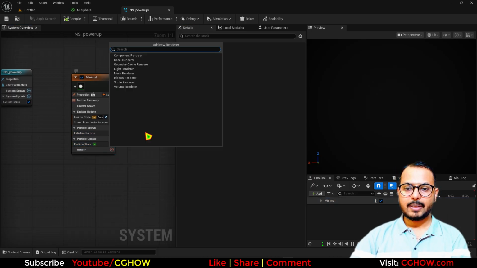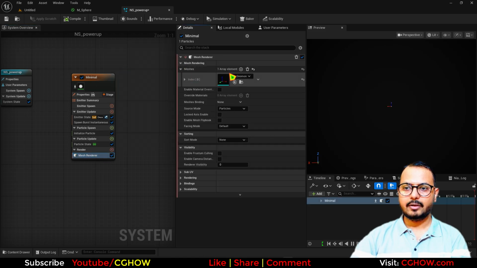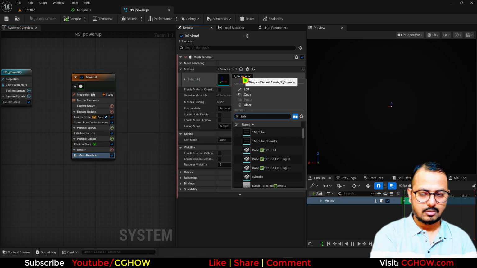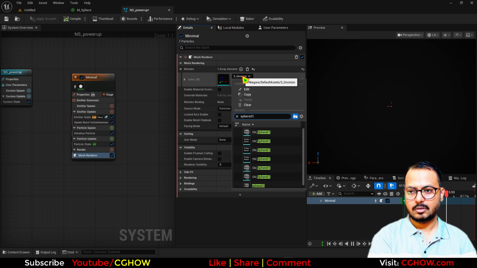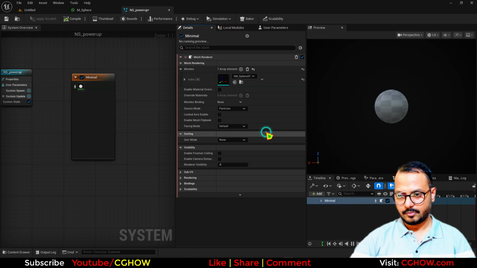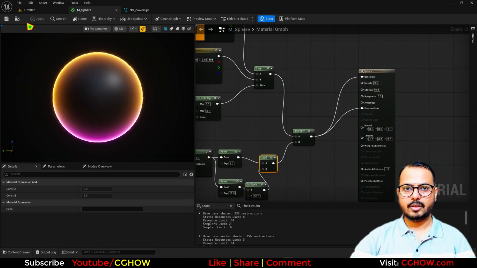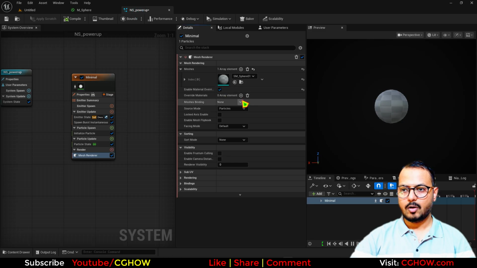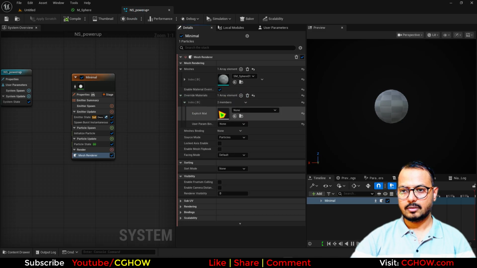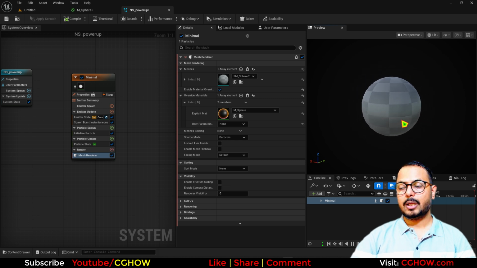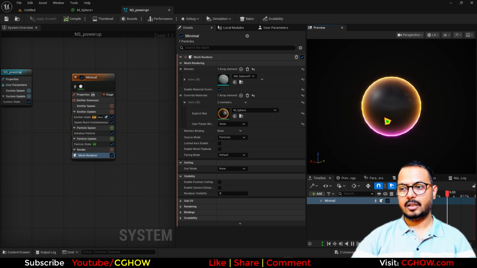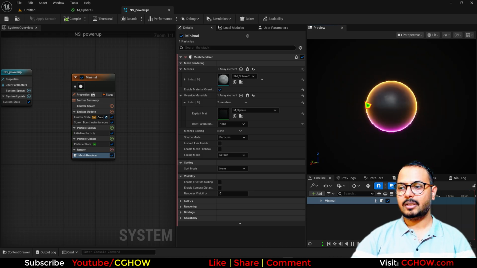So I'll delete this sprite render, take the mesh render, and here I will search a sphere, then I'll use this material here, override this and this. Let it preview. You can also animate this sphere, like from 0 scaling up, or you can just use it static. So let's make it static. You can animate according to you.